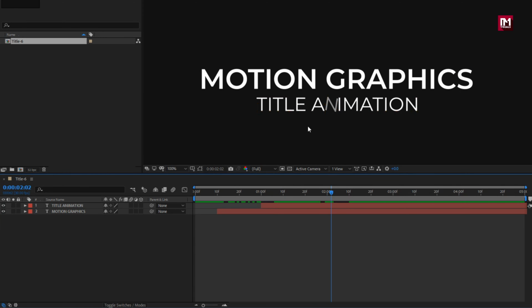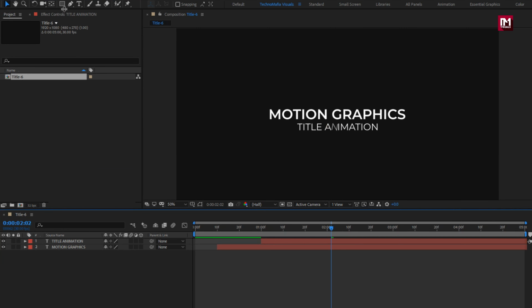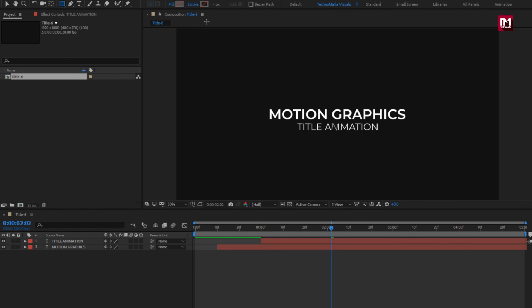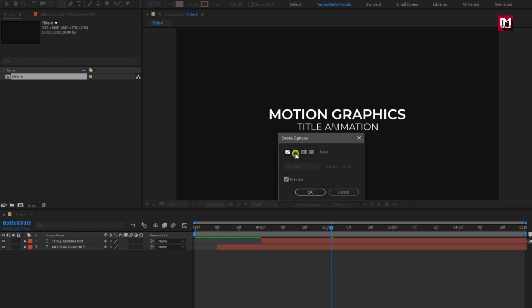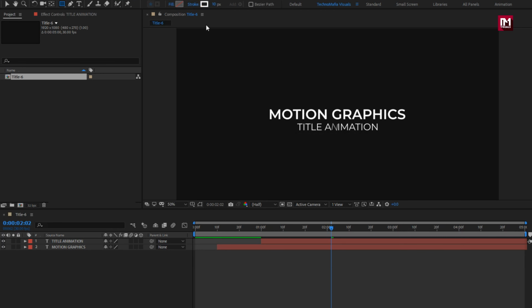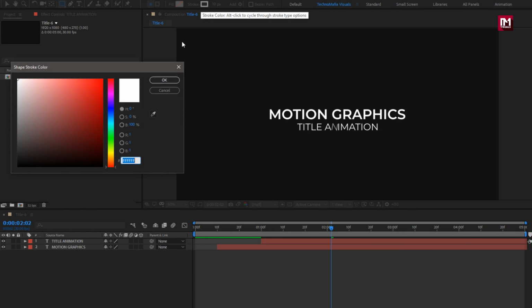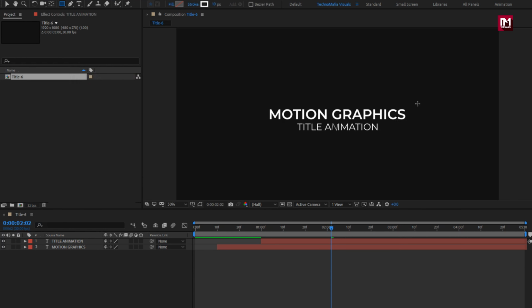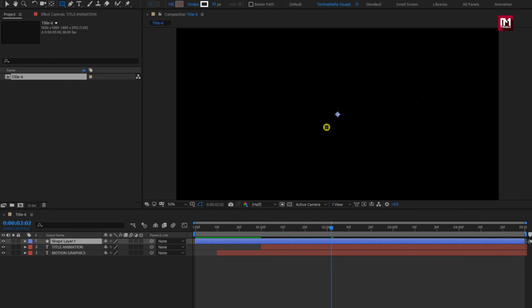Now let's create the outline effect. Select Rectangle tool. In Fill, change Fill option to None. In Stroke, change Stroke to Solid Color. Here you can set the stroke color, or you can add Fill effect to set shape color. Now let's create shape outside the text layer.